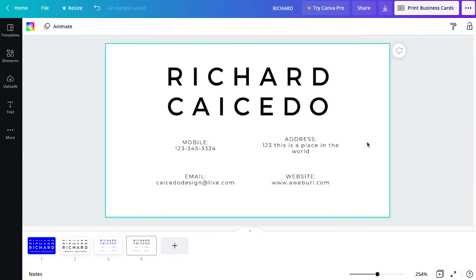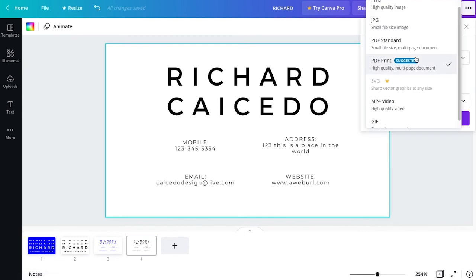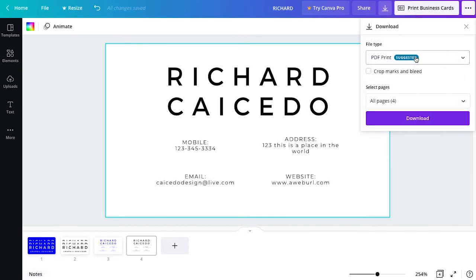Now with your base color page and your UV page, let's export this for print. To do that, just come to this arrow icon and select the PDF print. Now in most cases, your printer will request crop marks and bleeds. If so, select that box and your PDF will have those printing marks.